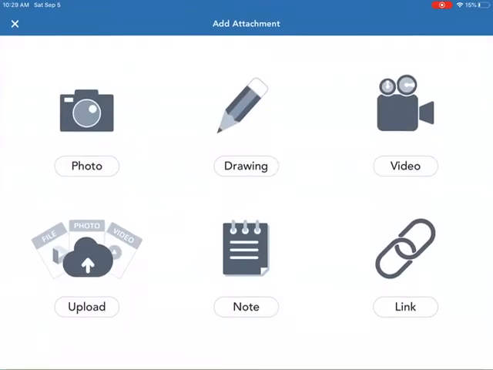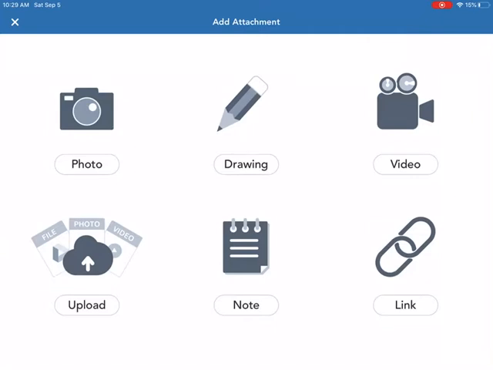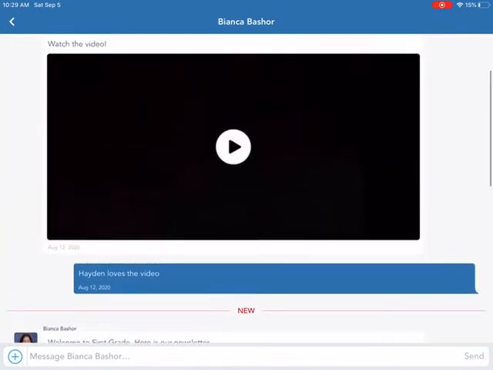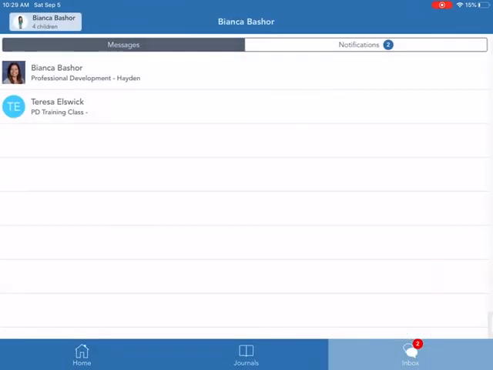If I click on the plus button, it gives me all the capabilities that my child also has in Seesaw. So I can send Mrs. Basher a photo, I can upload a document back to her, send her a link, or a video or a drawing as well. So those are all awesome capabilities that the parents have in the Seesaw Family app.